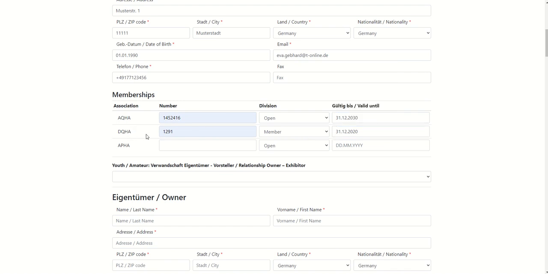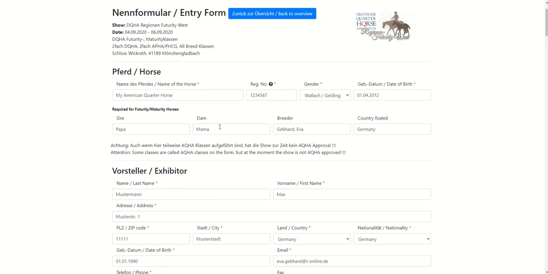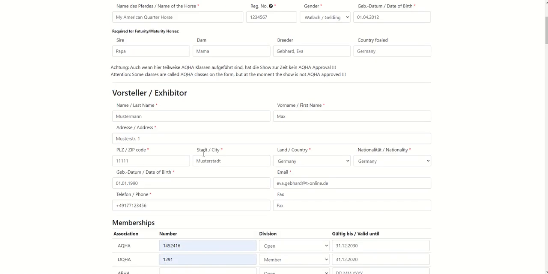If you want to show DQHA Futurity or Maturity classes, it really is necessary to have all that information about your horse on the form. Otherwise, you will receive an error that something is missing.